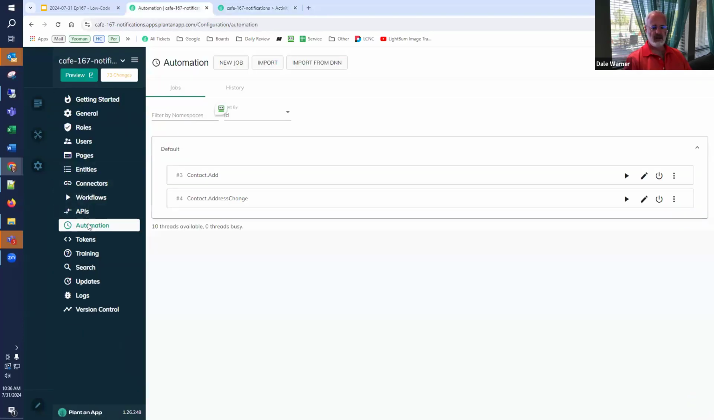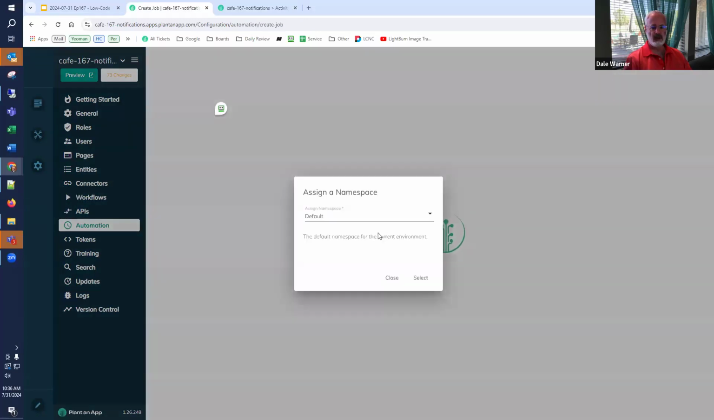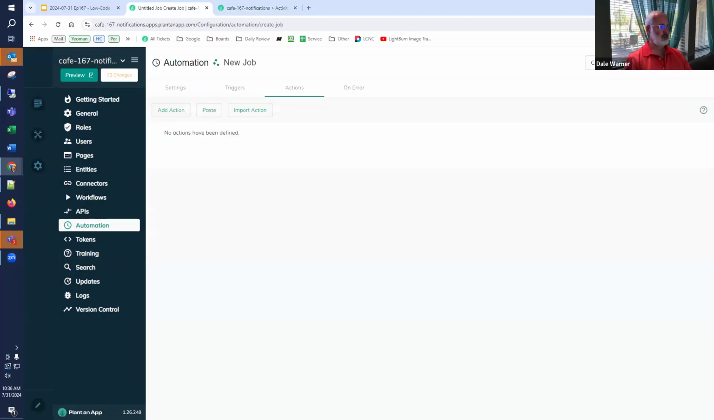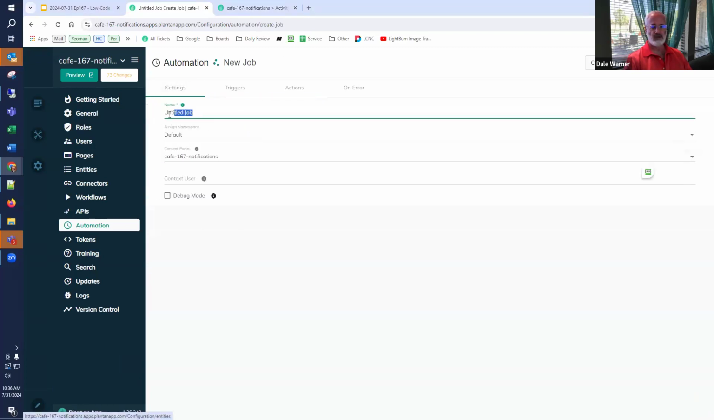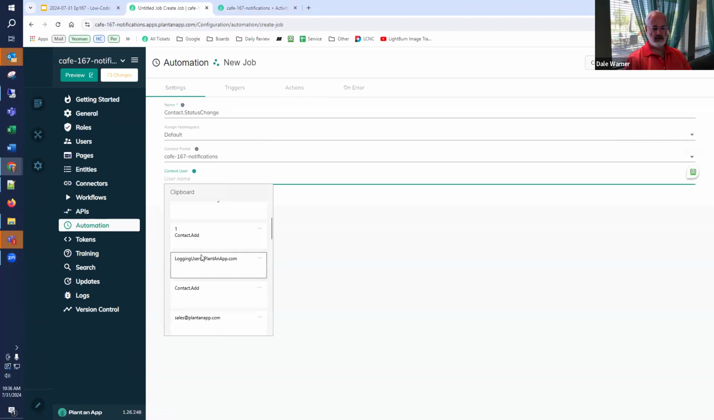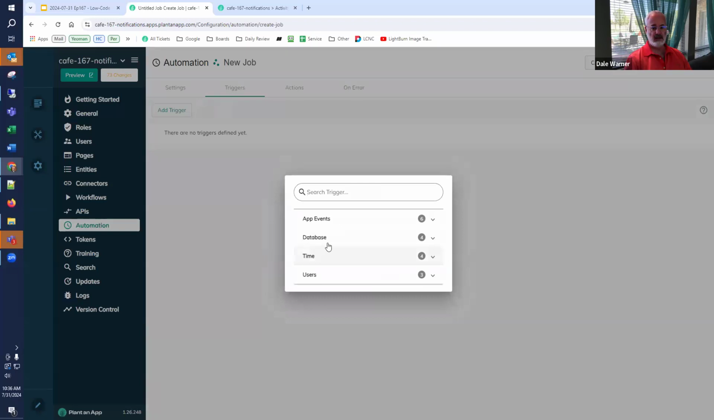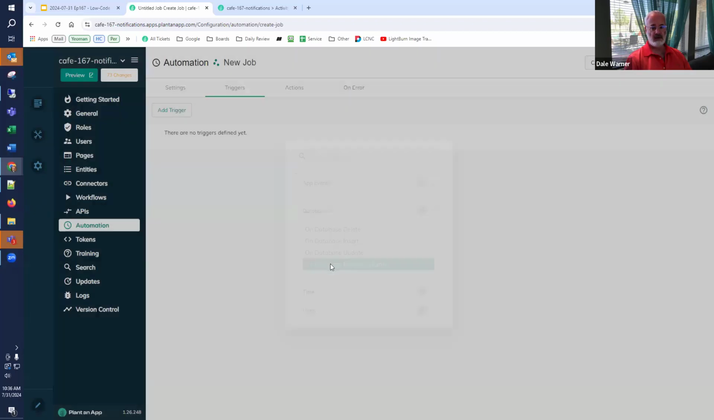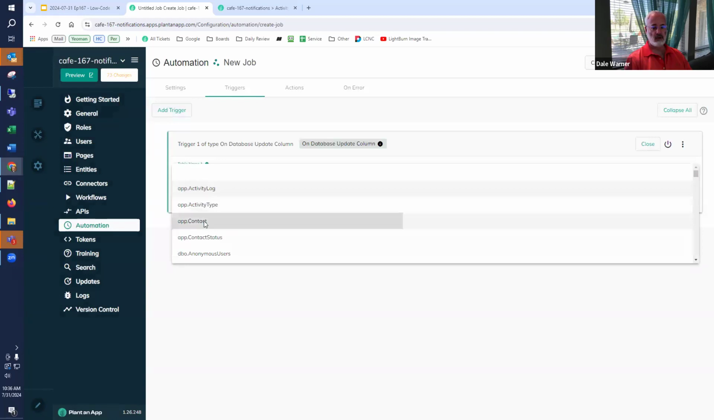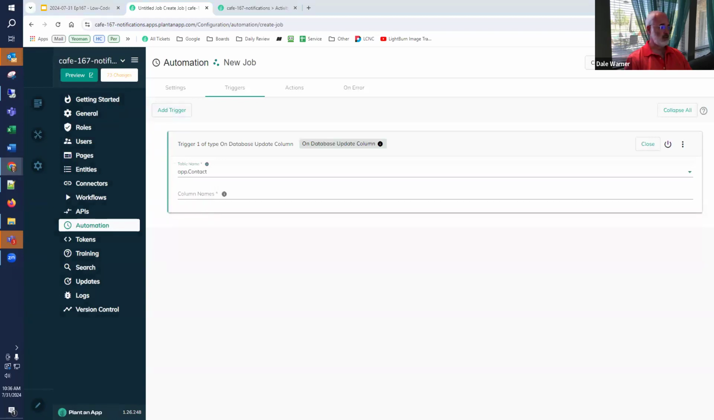So this is a new automation, and we're going to give it a name here. Again, this is cosmetic, just so we can find it, but the contact status change, we're still going to use the logging user as the one. It's still going to be a database update on a particular column. We're watching contact. This time, all we're paying attention to is the status. So when the status changes on contact, this is going to wake up and give us the opportunity to do something.